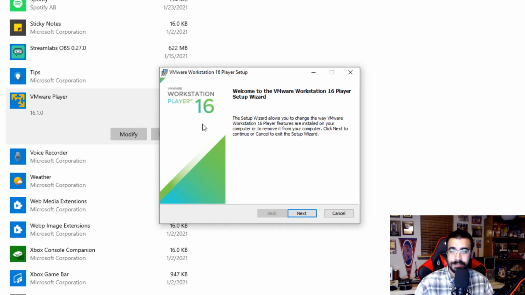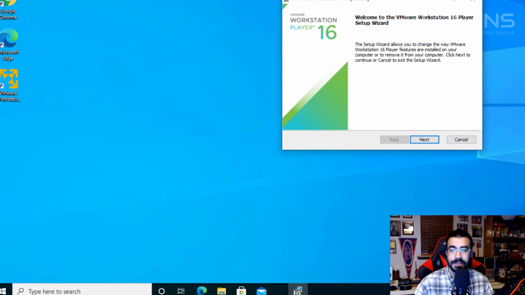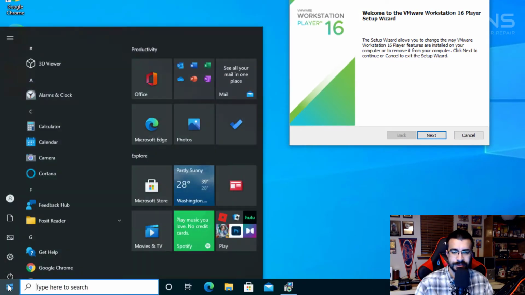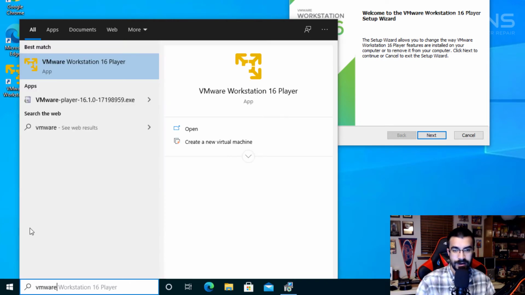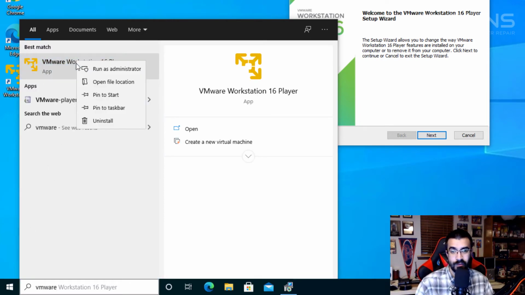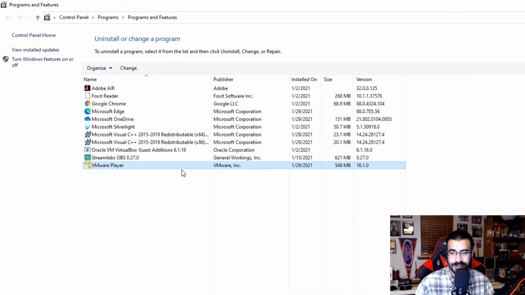If the option doesn't show up in Settings, this does happen pretty often. I don't know why, but Windows 10 likes to glitch. In case you do not see it there, you can go to Start and type in VMware, and you'll see the application. Then you can right click on it and select Uninstall, and it'll take you to Programs and Features, which is right here. You select it and press Change to do that work.